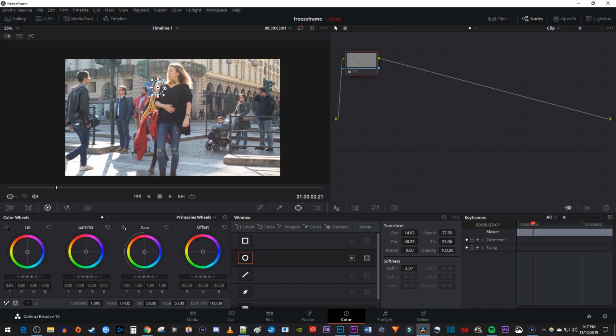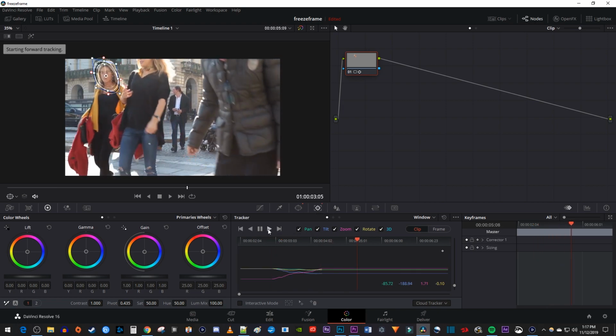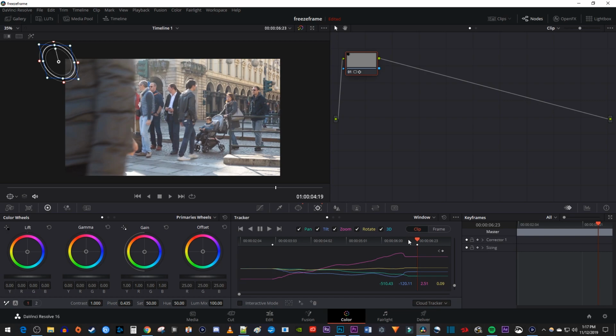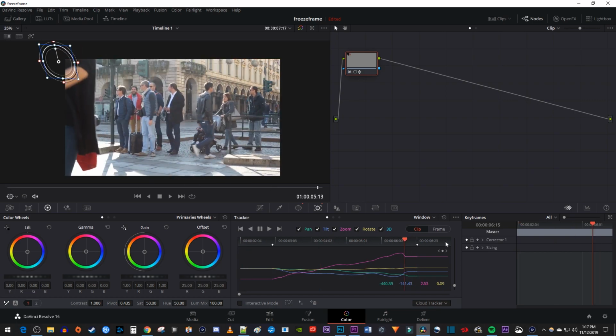Once you're satisfied with your circle, go over to the tracker tab. Click the forward tracking button to track the face from your playhead's position. Okay, this tracked pretty good, but I don't need to track or blur her face before it shows up or after it leaves the frame.